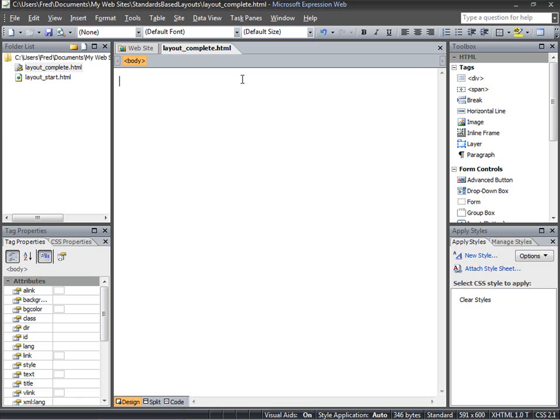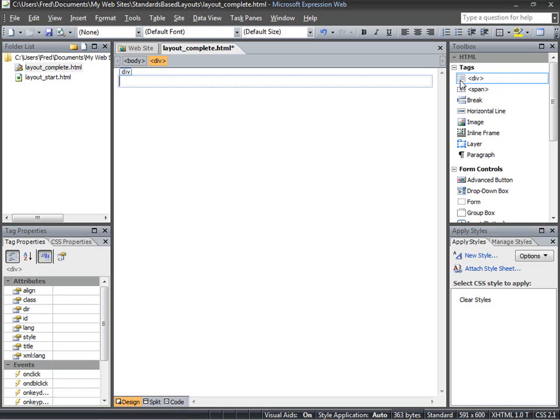First, we'll create div tags to section off each of the important areas of our page. From the toolbox on the right, double-click to insert a new div tag. This will serve as the section for our header area, in other words, where we can put a logo, masthead, or just any important information we want to appear at the top of the page.